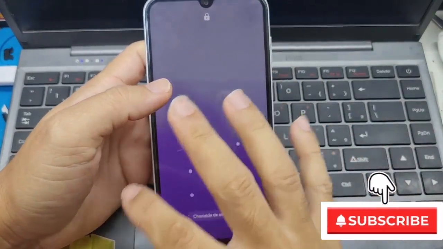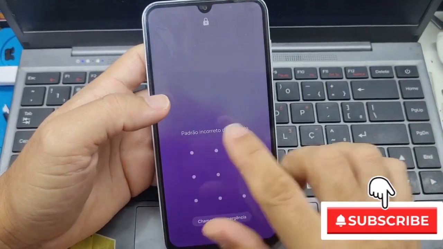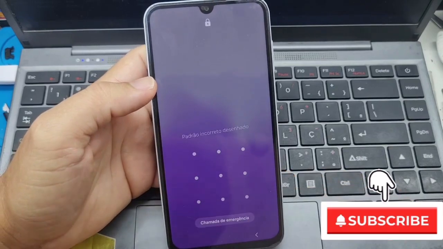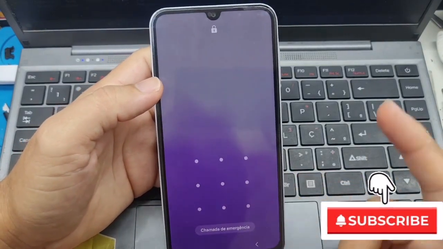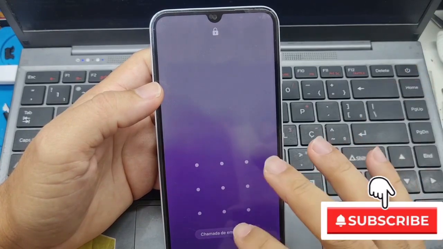Today I'm going to show you how to unlock the pattern lock screen password. As you can see, this device here that just arrived is locked. This is the Samsung A24, but this procedure works for several other models as well, okay?